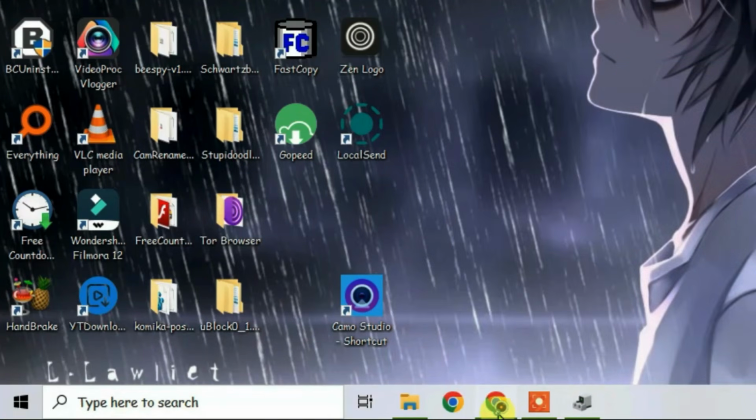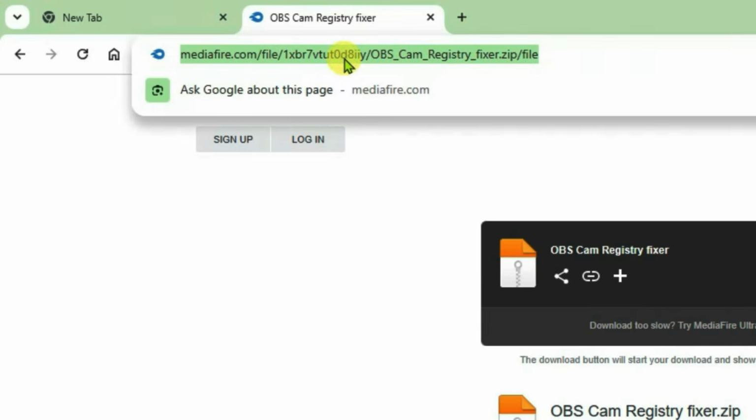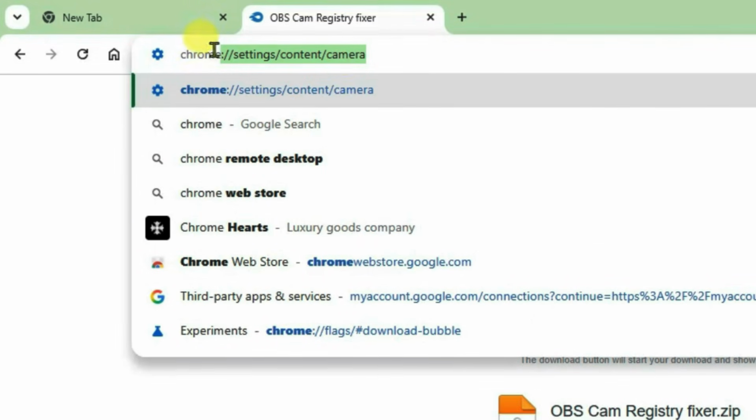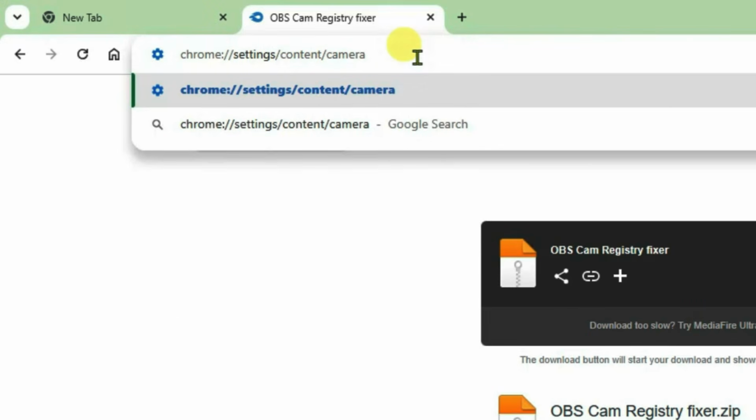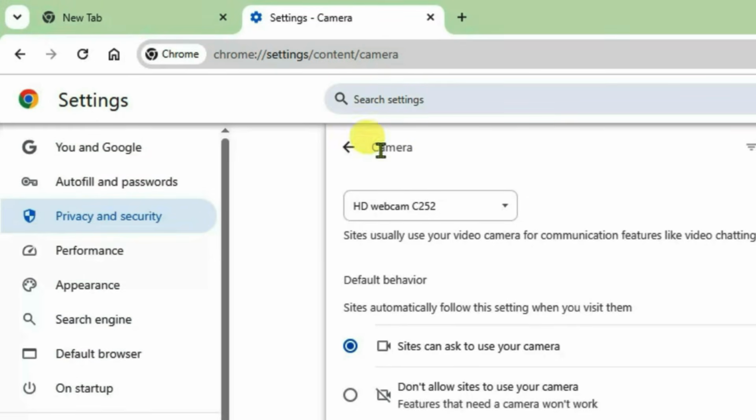Now you're gonna launch your browser and we're gonna reach to camera settings inside the Chrome. So you can directly go here, Chrome settings content camera. This text is given in description. Just copy and paste it on the URL box and enter. It will bring you inside the camera settings. Now click on the drop down arrow, and if you have multiple cameras here, select this one, SD Webcam C252. Once it's done, we can now launch the Ome TV.